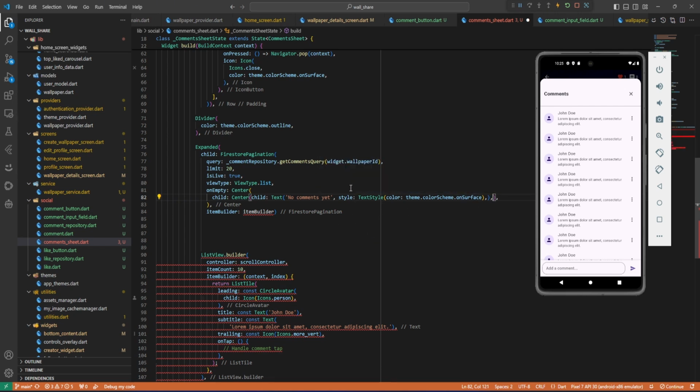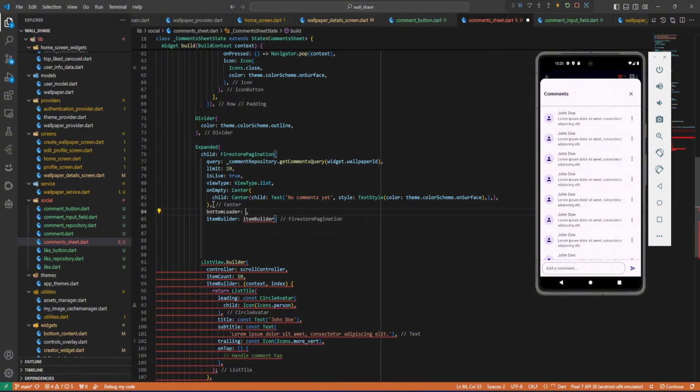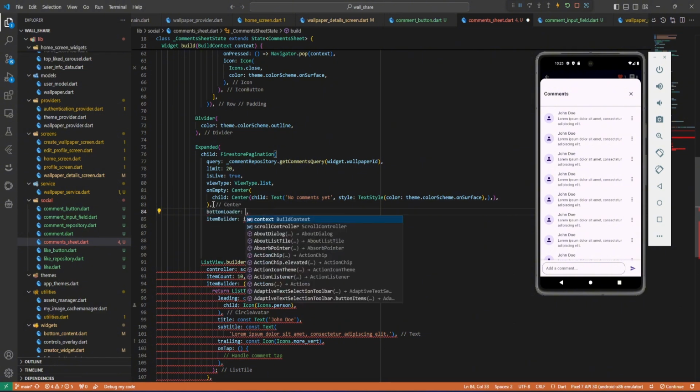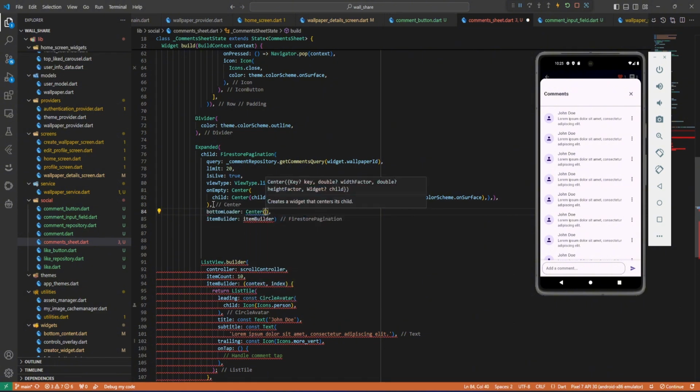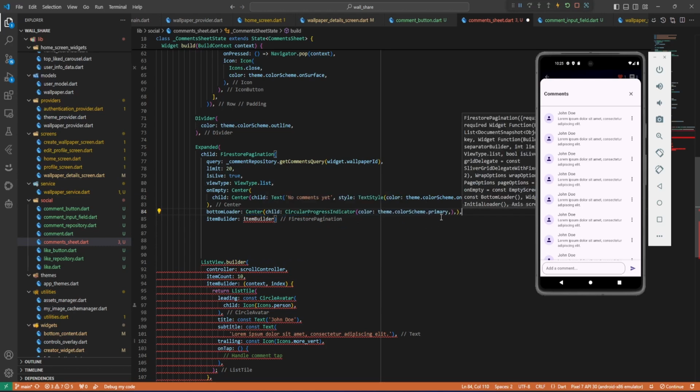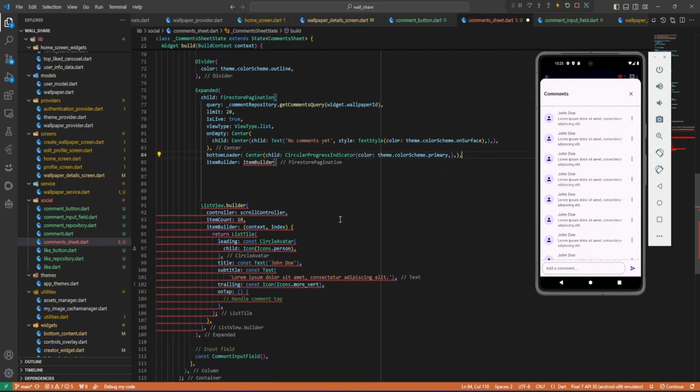Then the next thing that we are going to have is the bottom loader. All of this is coming from the package, guys. So let's have a center widget with a child circular progress indicator, and then we're going to give it a primary color.